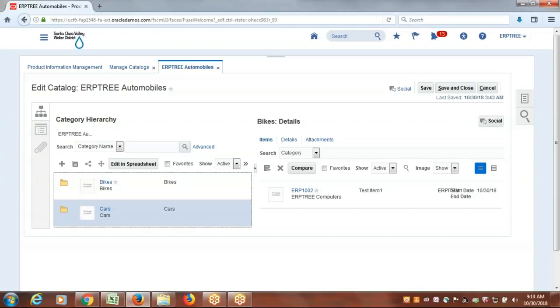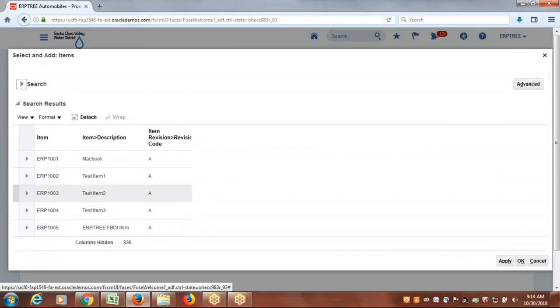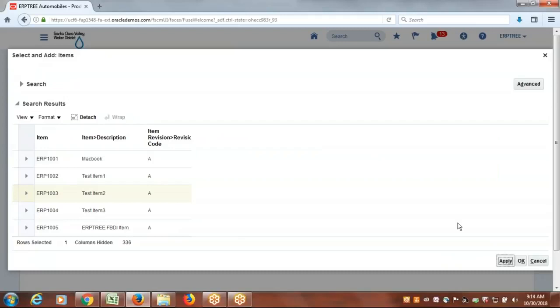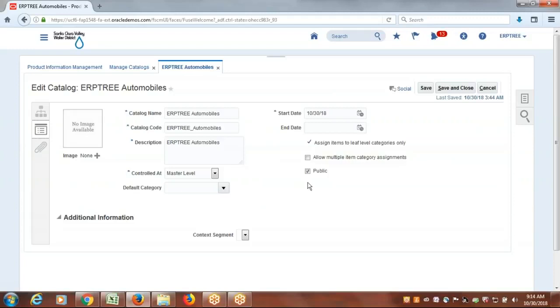And we'll associate an item to this category also. Search for any item. Just for testing, I want to associate a different item. Test item 2. Now go to this test item 1 or test item 2 and you can understand what is the meaning of controlling at master level. Right? Here we gave master level control, right? So save and close.